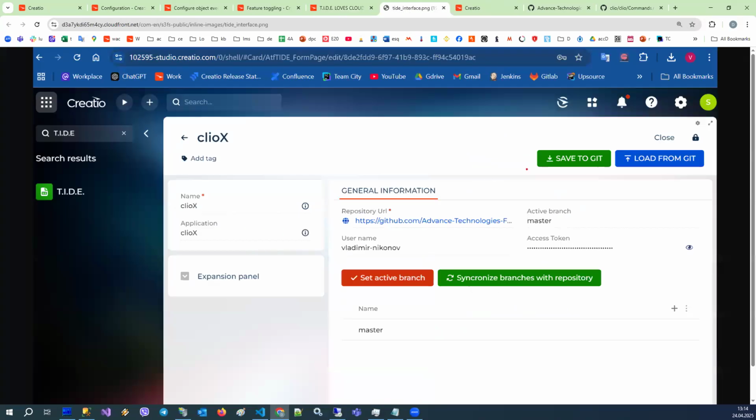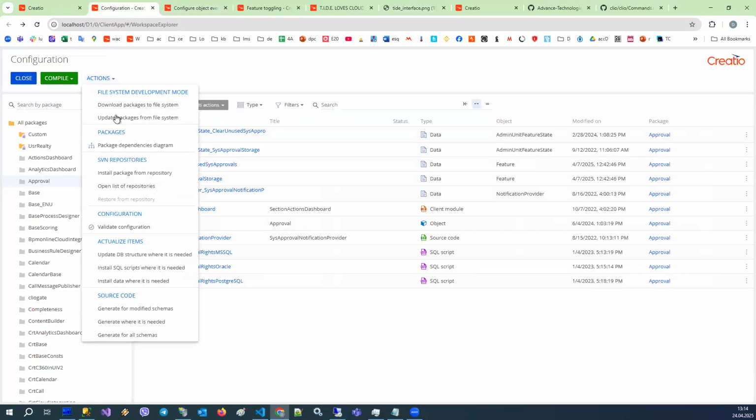The major functions are: to save your current editable configuration to Git. So if you have a set of packages that you edit, then you can save them to some remote Git repository. And the second function is to update your configuration from Git. This will be done in a different way, not exactly the same as we work now in file system, saving to disk, and then committing to repository. So this is not using file system at all in this mode.